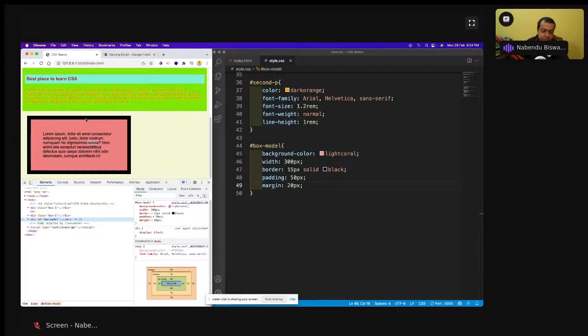And one obvious thing about margin and padding is that padding is always around the element. Margin is always between elements. It is always between elements. So that is the padding and margin.